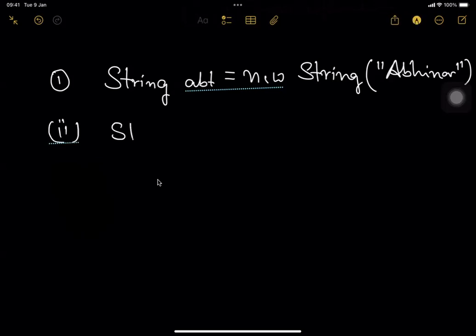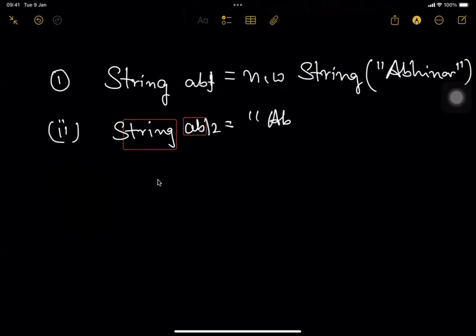There is another way to create a string object. You can directly write String obj2 equal to Abhinav. So there are two ways to create a string object. Is it clear to you all how we can create a string object? Later we'll see the difference between creating with new and without new. We'll learn about these two ways, why to use and when to use.